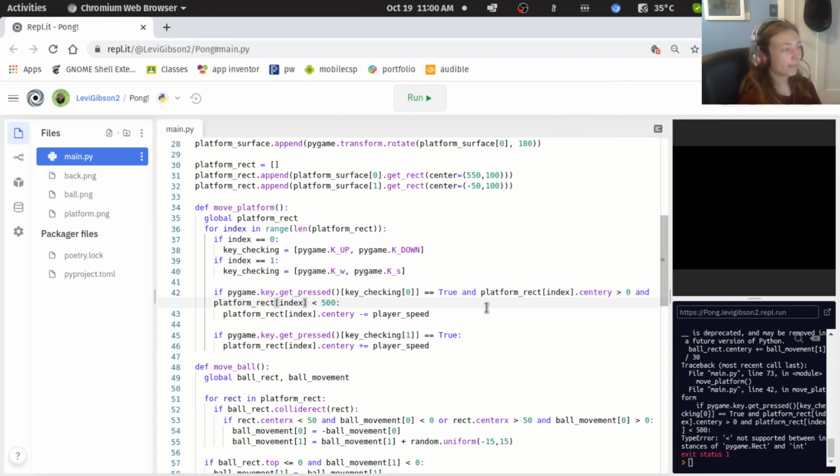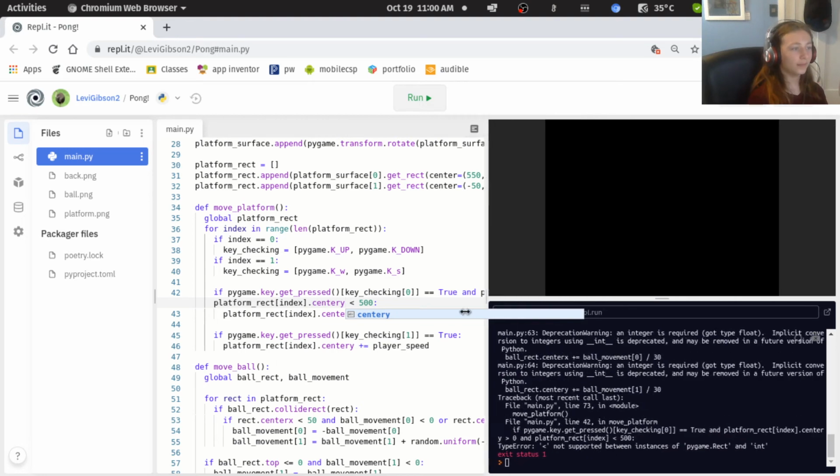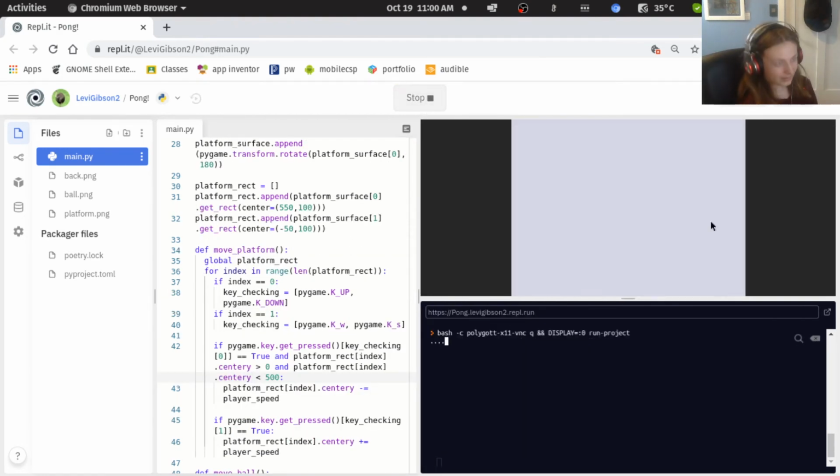Okay. The problem is right here. I said if the rect is greater than 500. Well, the rect is just a rectangle. What about it is greater than 500? That doesn't really mean anything. Like if the rect is greater than 500, that doesn't really make sense. So we need to point it at dot center y. See if the center on the y-axis is greater than 500. So let's see if that works this time.